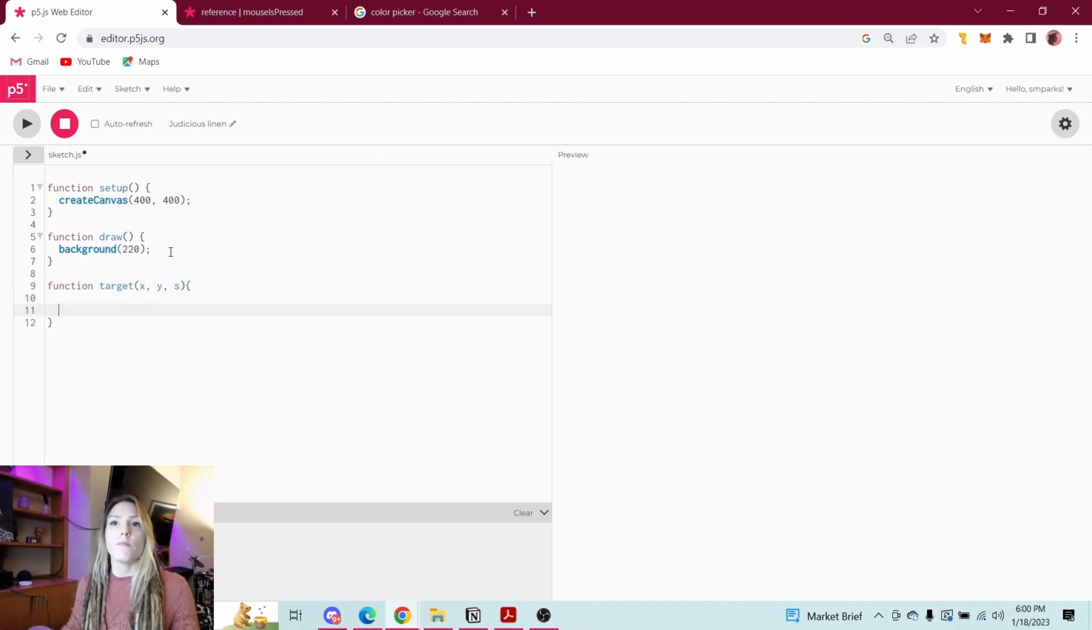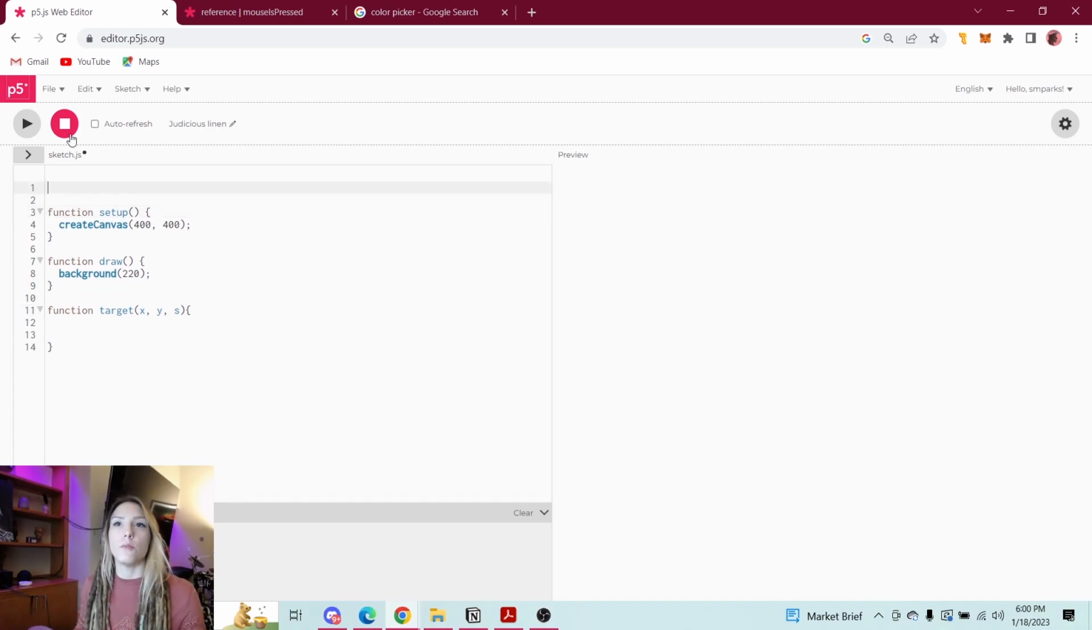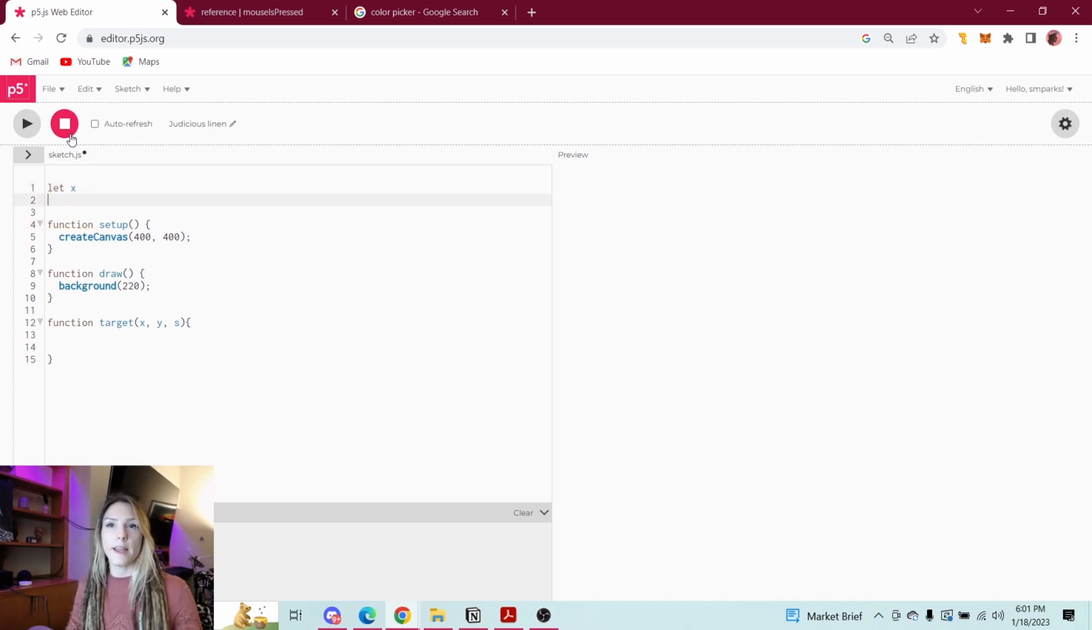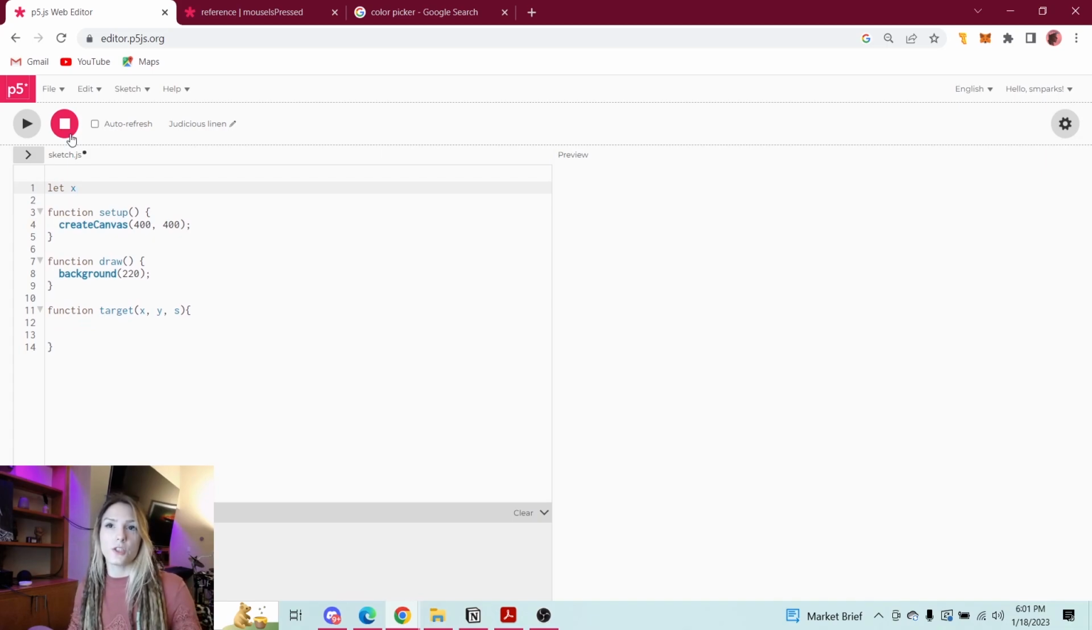Open close bracket. And then now we of course have to come up to the top and create global variables of let x, and instead of doing let y, let s, we could just do let x, comma, y, comma, s. I believe this is allowed in p5. It definitely isn't in Processing.